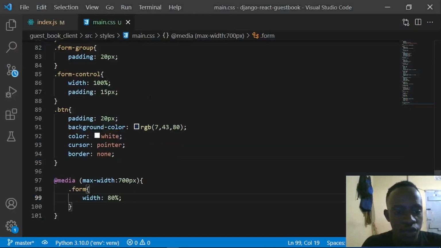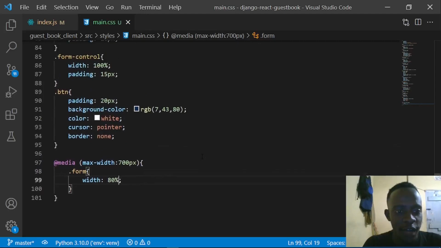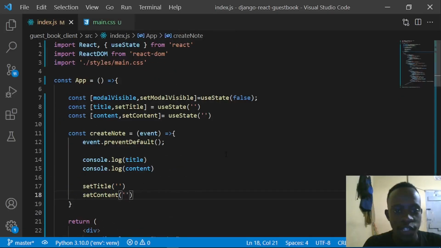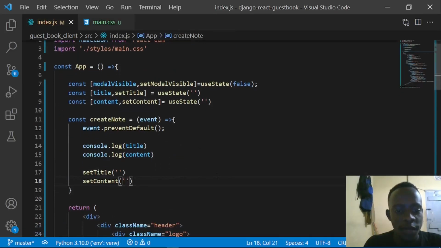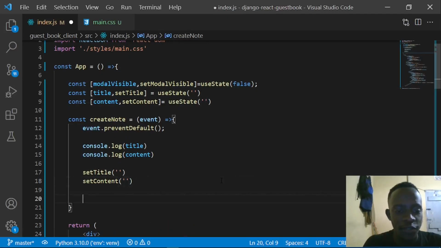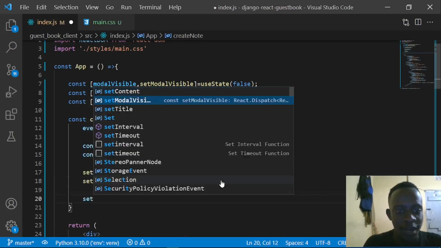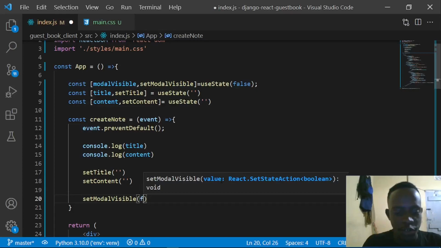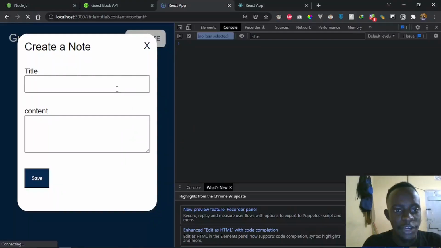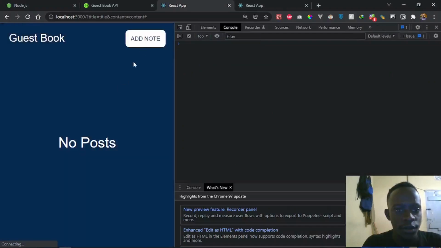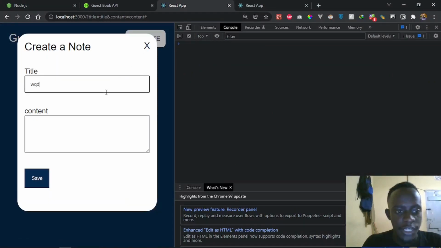So what we need is to actually close this modal each time we create a post. The way I'm going to do that is by going right to our index.js, and I'm just going to set our modal visible to false, meaning it will make our form disappear. So I'm just going to say false. So when I save this, I'm going to add a note, and I create a title.